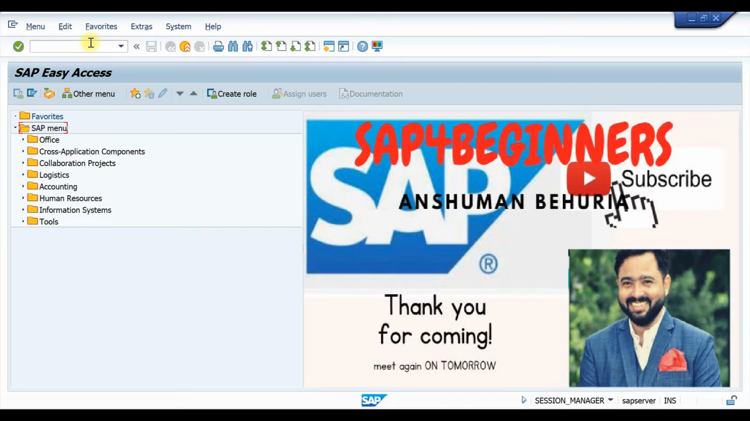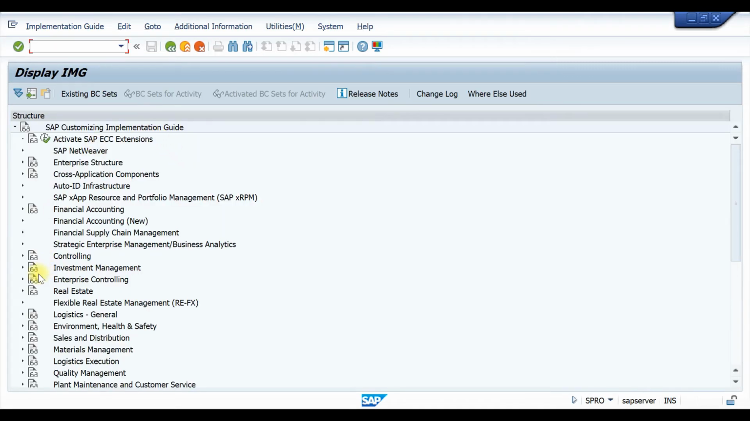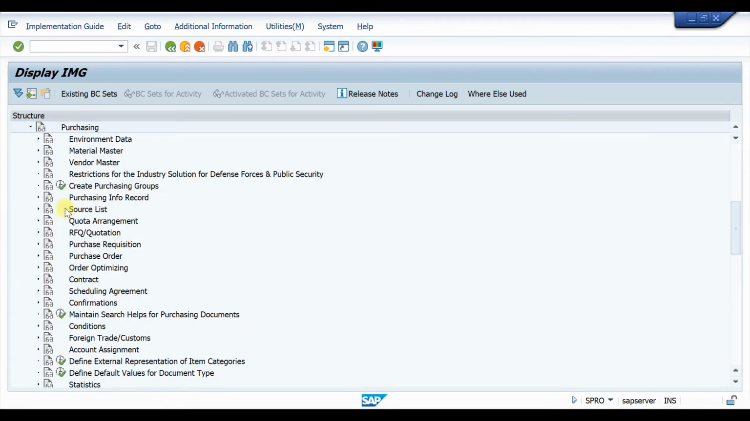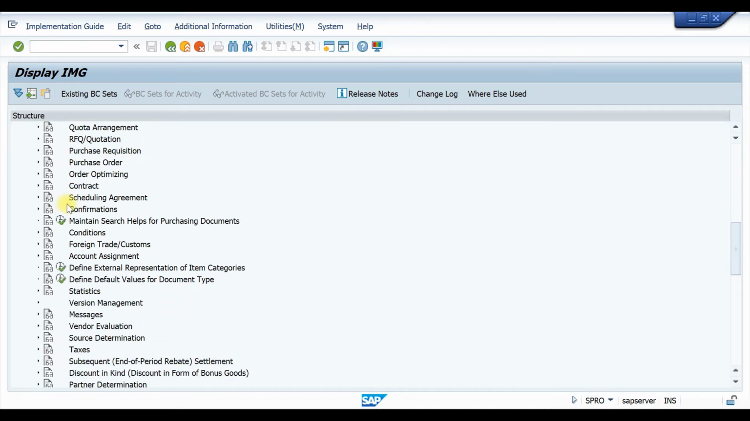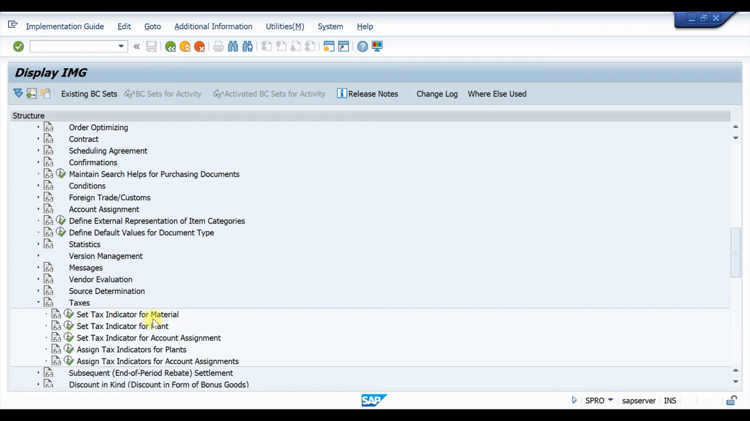Hello everyone. So in today's video, we are going to see how to create a tax indicator for material. So for that, we need to go to SPRO, SAP Reference IMG, then Material Management, then Purchasing, then Taxes, then set tax indicator for material.